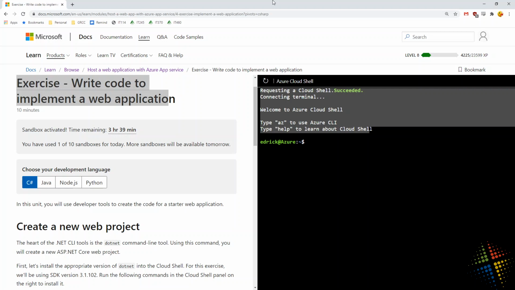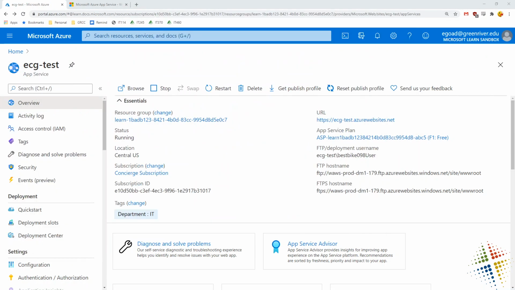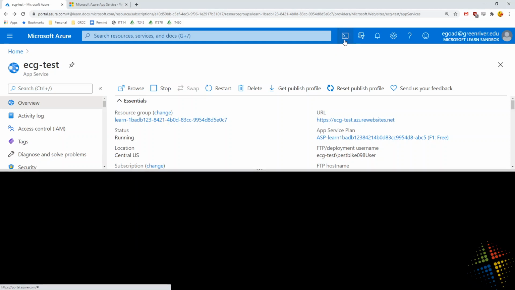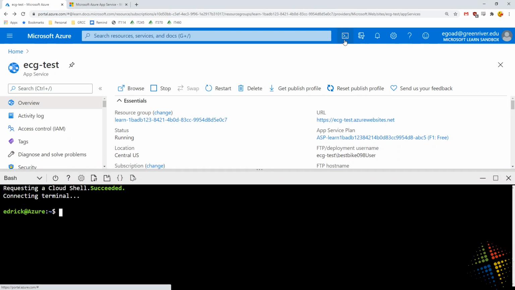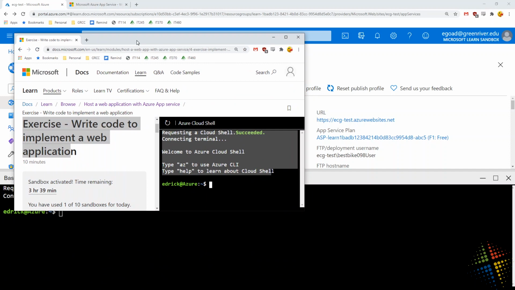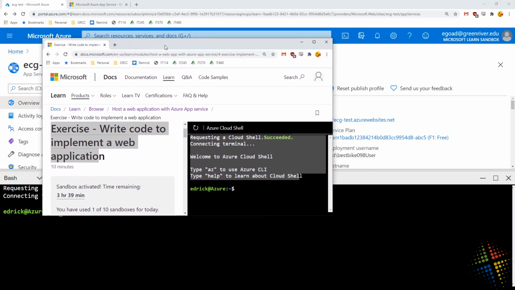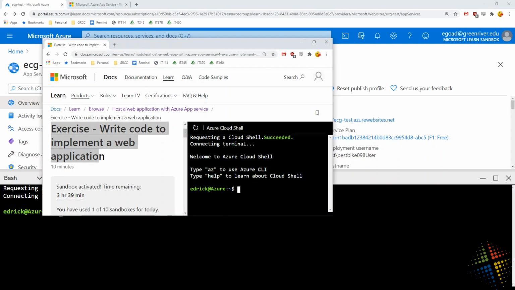Now we don't actually have to use this shell that we're seeing. If we go back into Azure, there is this button right up here, which is our Azure Cloud Shell as well. So I could click on that and that opens it up. And that's exactly the same thing as what's in our instructions. It's a little bit easier to use the one that's in the instructions because we have the instructions on the left and the Cloud Shell on the right.